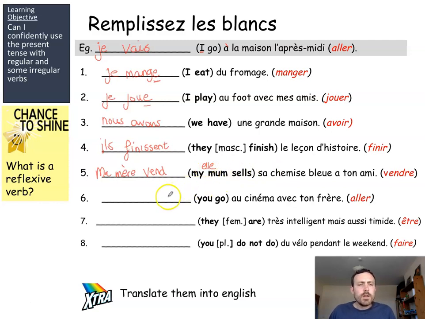Numéro 6, you go au cinéma avec ton frère. Now, aller is an irregular verb. It's on our 4 verbs list. You. Now, we don't really know whether it's you singular or plural. However, along the line here, it says your brother, so it's singular. So it's tu go. VAS, tu vas au cinéma avec ton frère. So it's you go to the cinema with your brother.